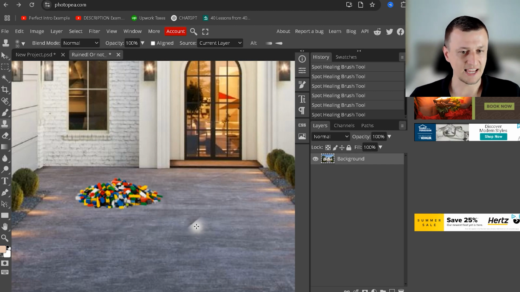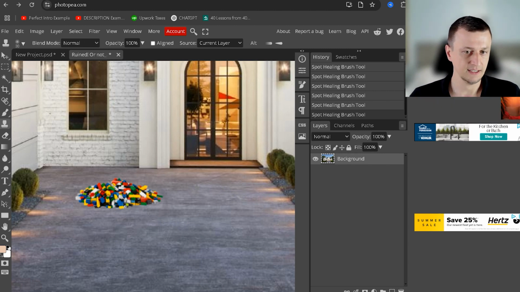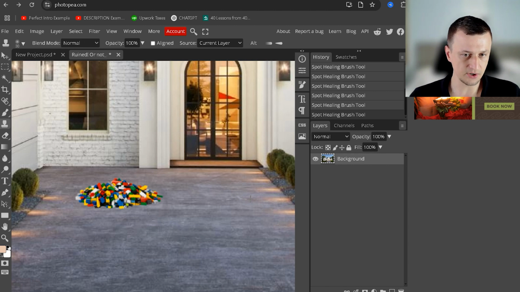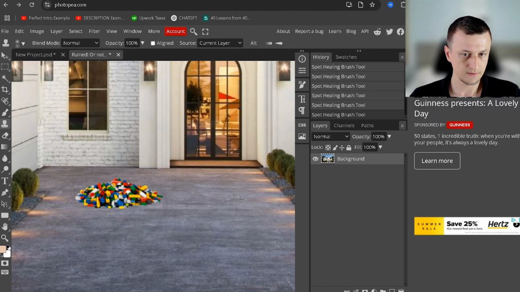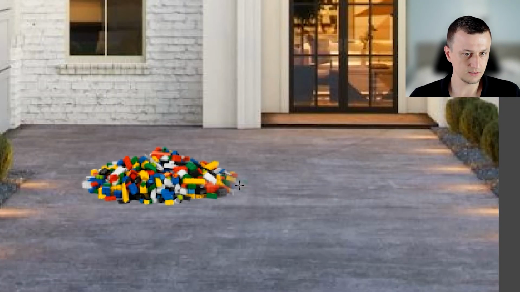Once again, I press the Alt key and hold it to select the area that I want to copy. I don't want to be too close to the lights, because then we're going to have lights in the middle of the driveway. We don't want that. So I'm going to start copying from this area right over here. Bring that over, and we're going to start coloring in our Legos. So I'm just holding the left key on my mouse and just moving it around.